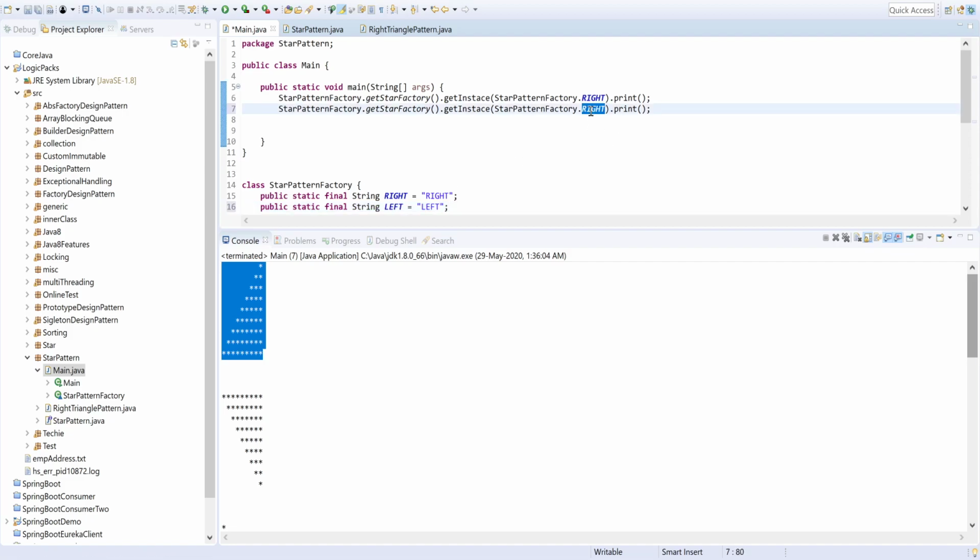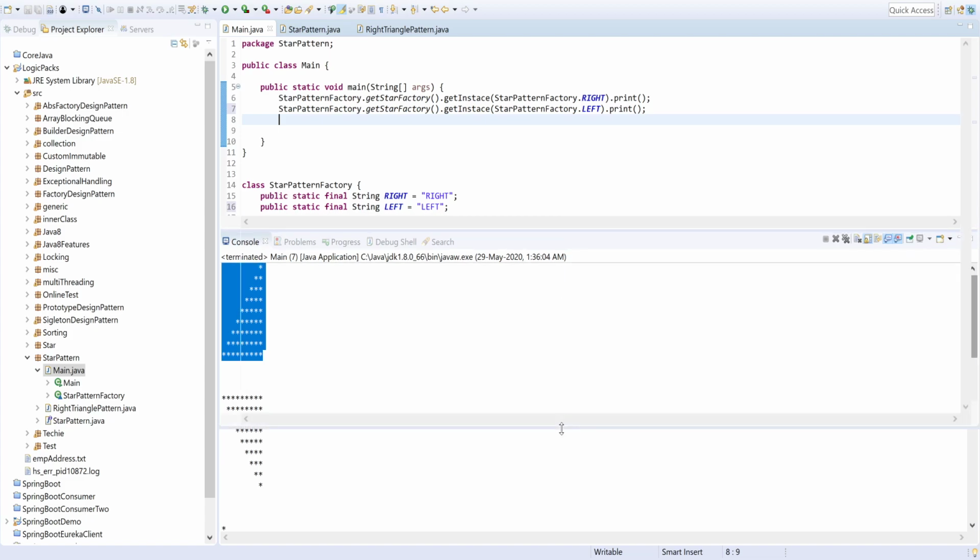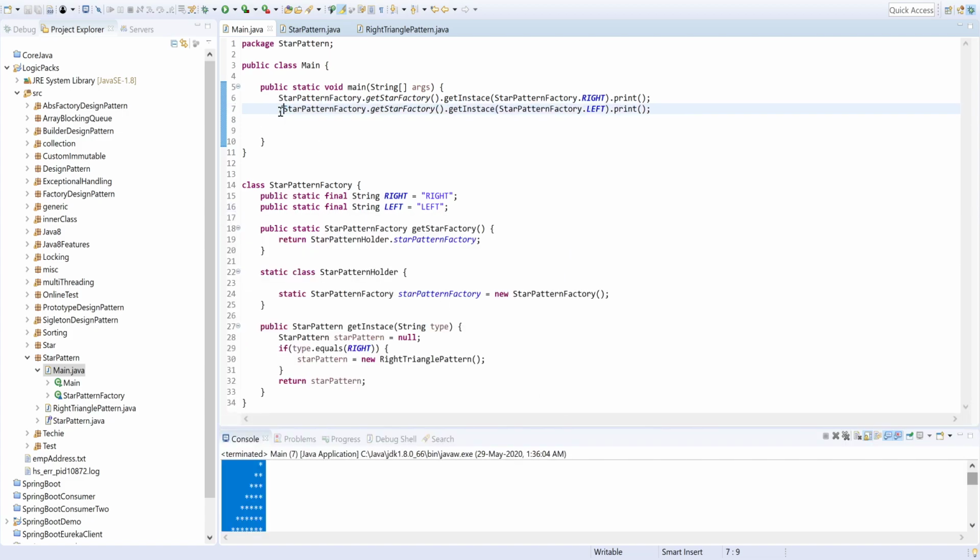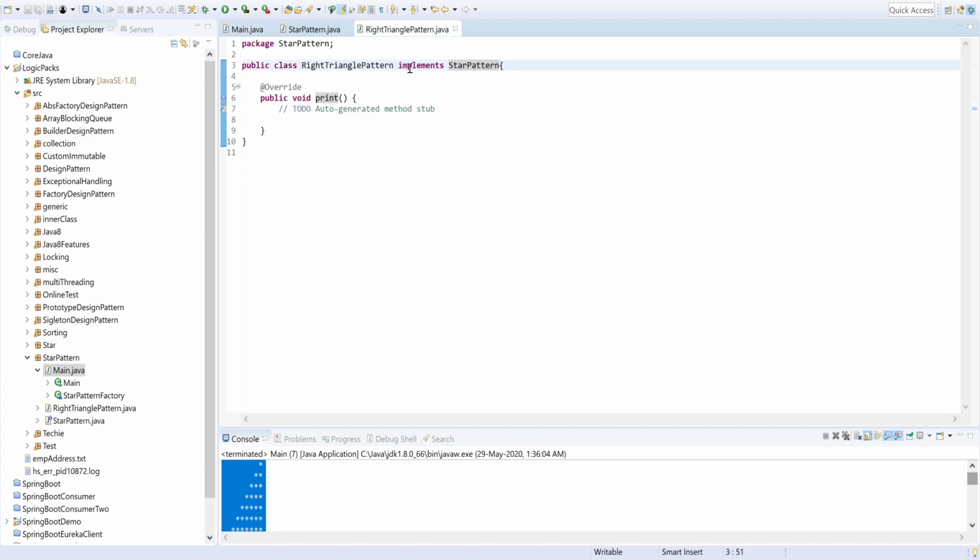Here you can give the left one. I haven't created the class. Later on I would create it. For now I'm just commenting it, and we would see how we would do the right triangle, and how we can think to print it.